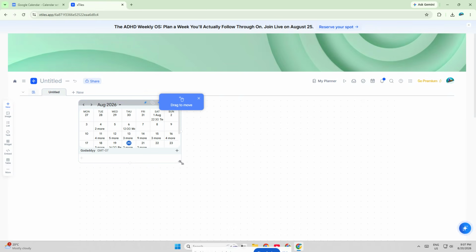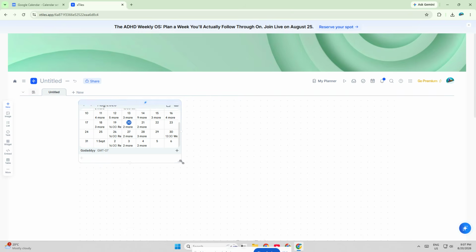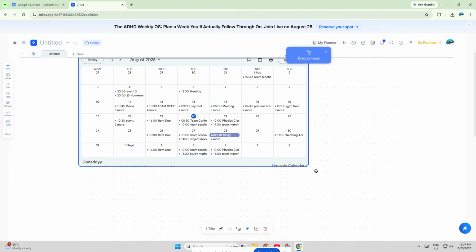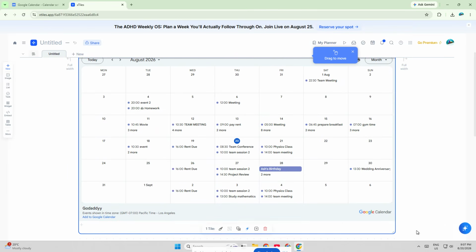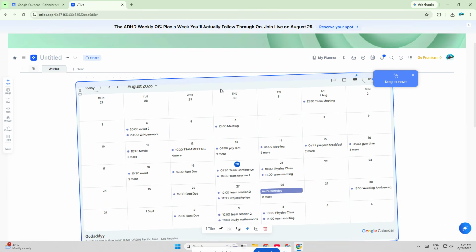Once it appears, take a moment to adjust the size and position. You may want to resize it so the calendar fits neatly alongside your notes, tasks, or other widgets. A clean layout makes it much easier to use day to day.